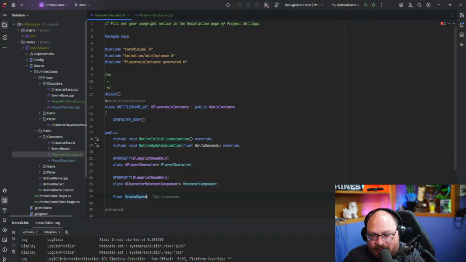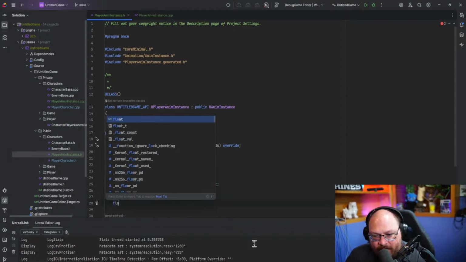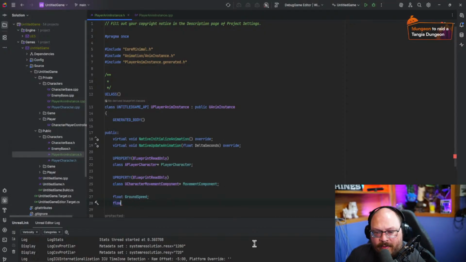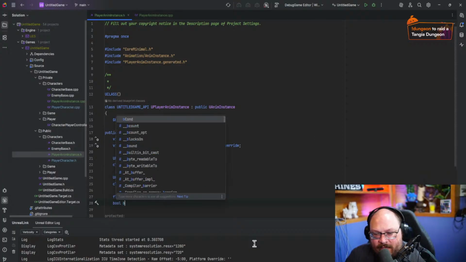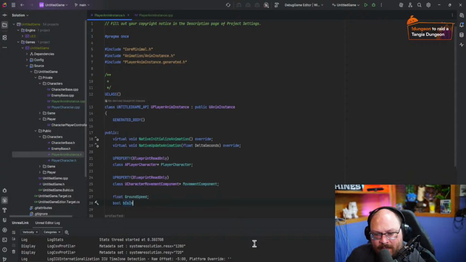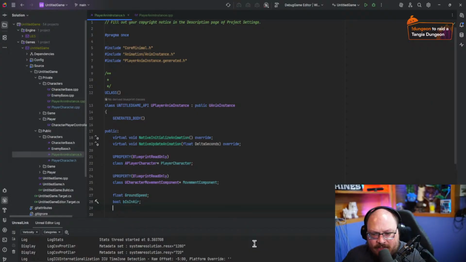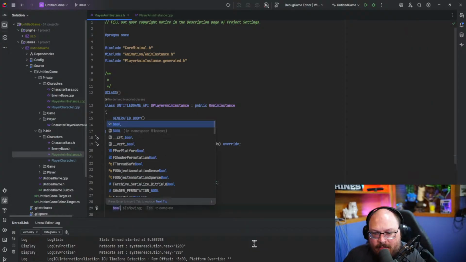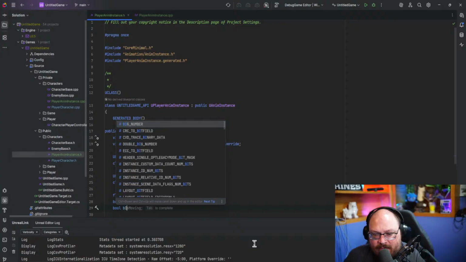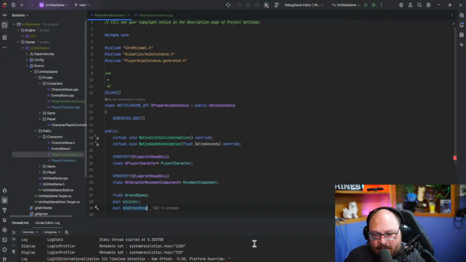Oh wait. So ground speed. We do have, I think I named it speed though. And oh, is it up? It is not up. So I think I named that speed. And then we'd want a Boolean. B is, I think, an error. I'm not going to label it. And then we can do bool B is crouching. I think that would be probably pretty good for right now.